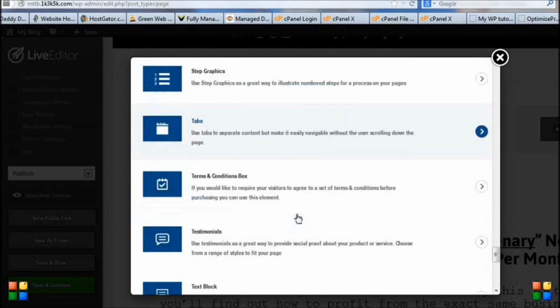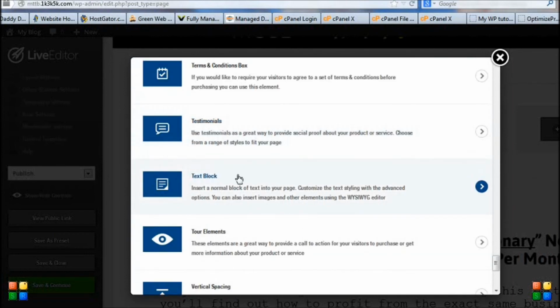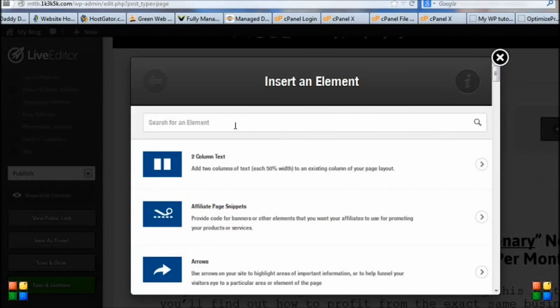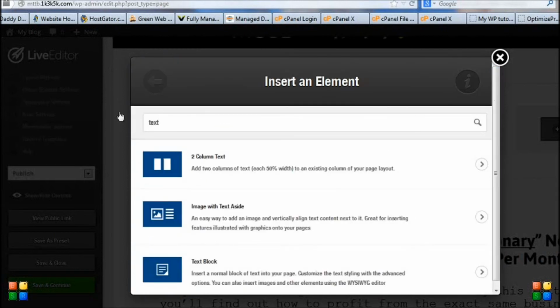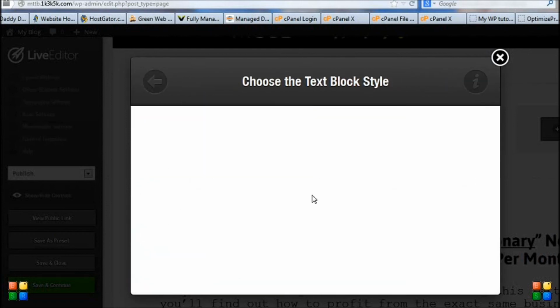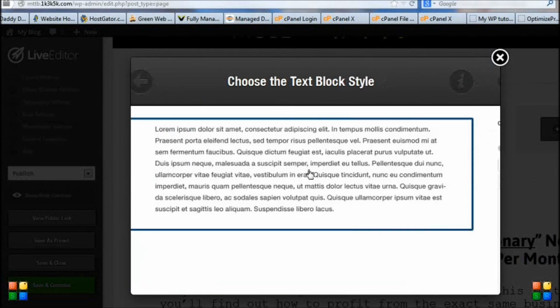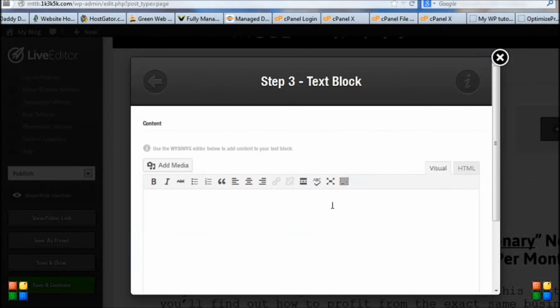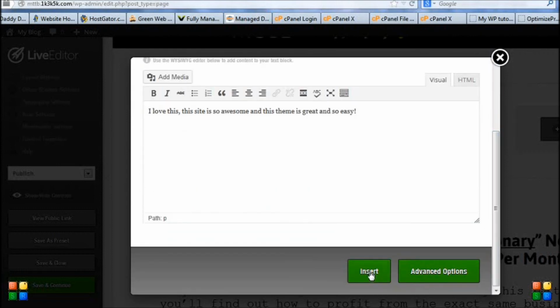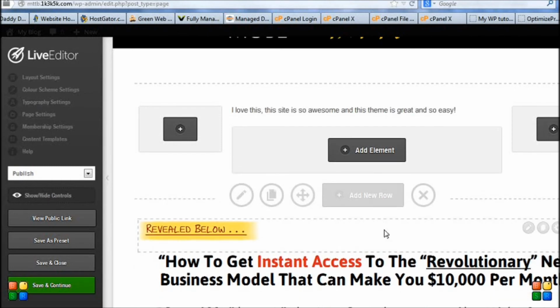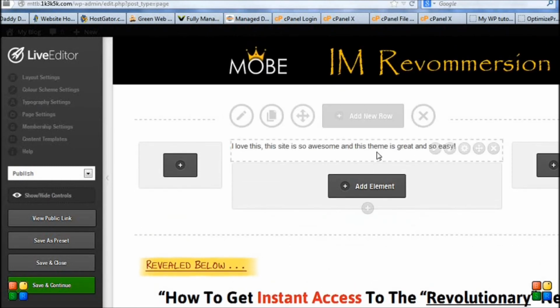So you scroll down to the text box and you can see text block right there, or you can use the search function and just enter text, and then it's right here. So I click on it, it's going to load. I click on the foreign language, and then I come down here and we insert it. And look at that. It's added there.